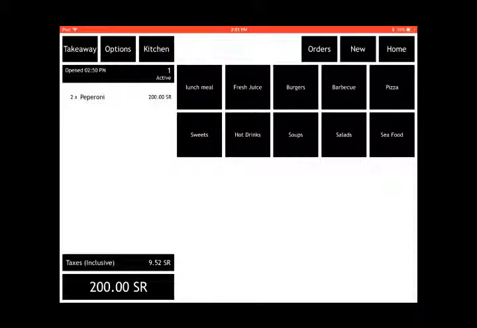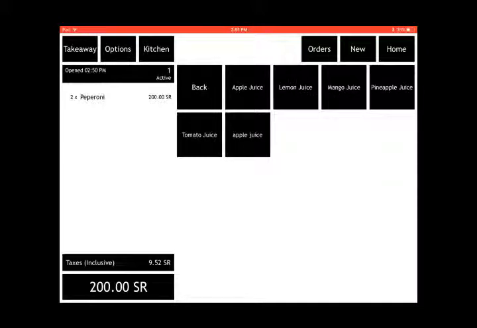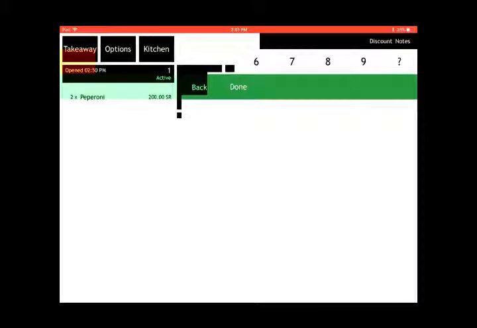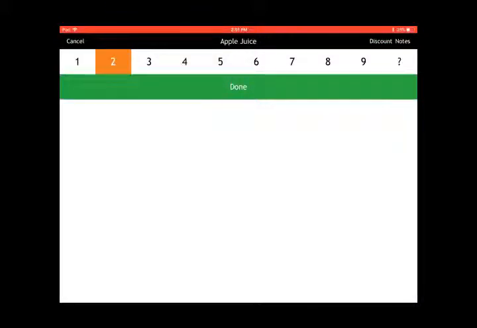I can also choose drinks. So let's say we order fresh juice and we want to get apple juice. We order 2, same thing, and we press done.